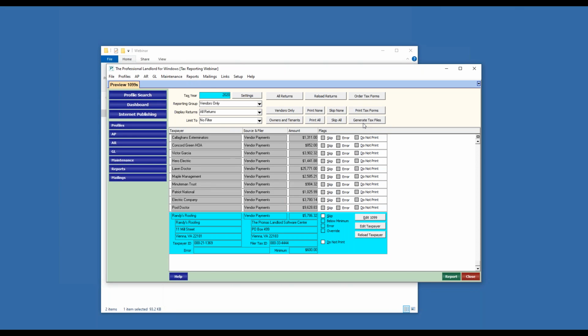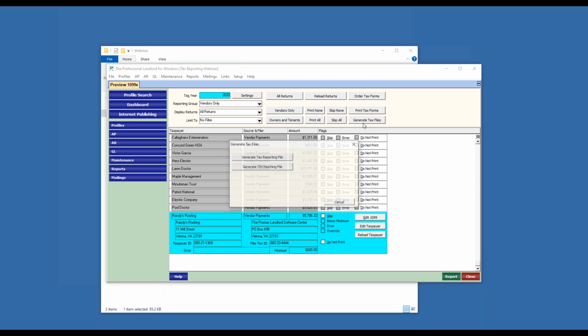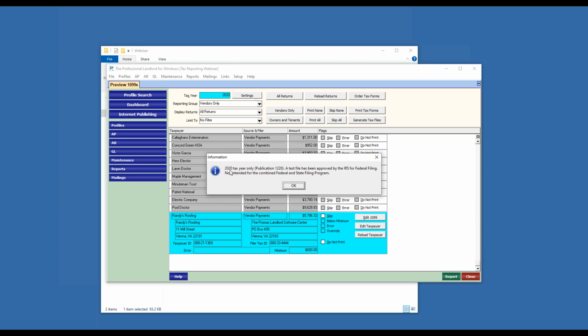So going forward, we can talk about the generate tax files. So if you do intend to do TIN matching, it's right here, but mostly you'll just click generate tax reporting file. Very important to make sure that this is 2020 tax year and not 2019 or a year prior. If you don't have the 2020 tax year listed here, let us know and we can help you with updating your software.